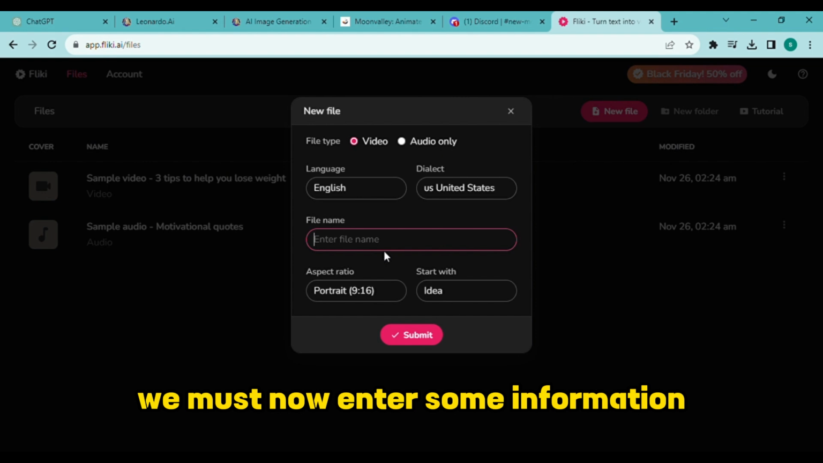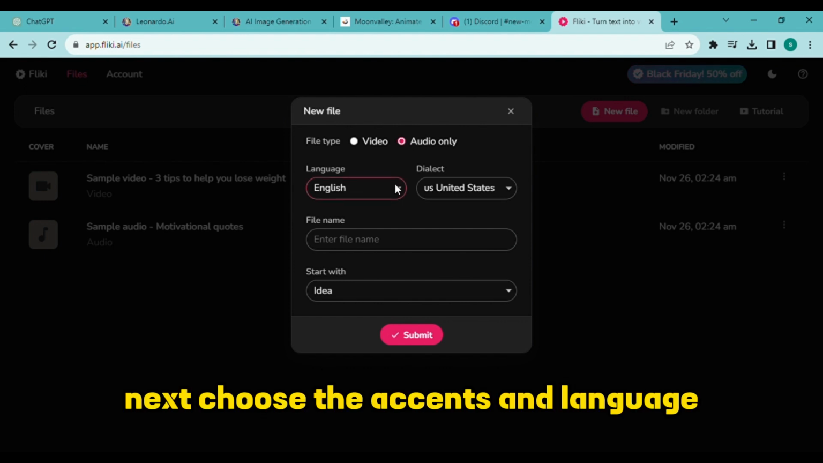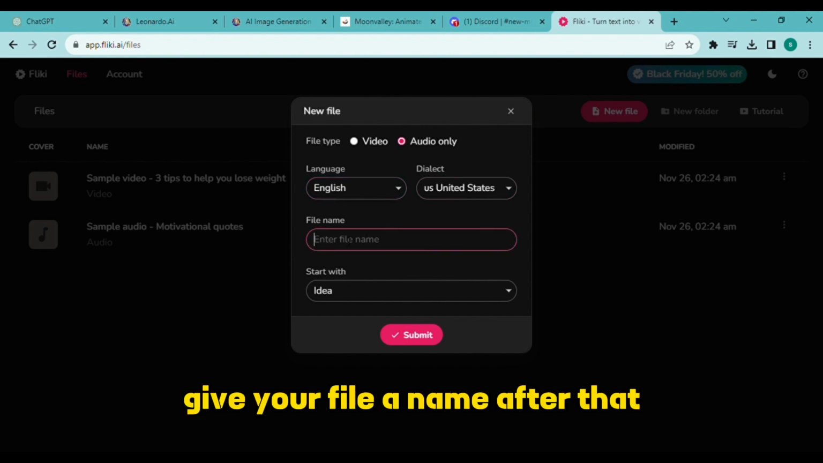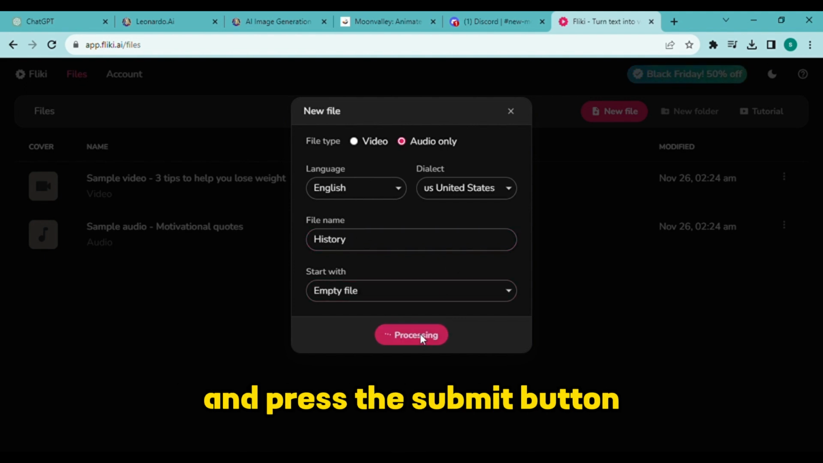We must now enter some information. Choose audio only as the file type in the first place. Next, choose the accents and language. I will stick to US and English. Give your file a name after that. Next, choose the blank file from this location and press the submit button.